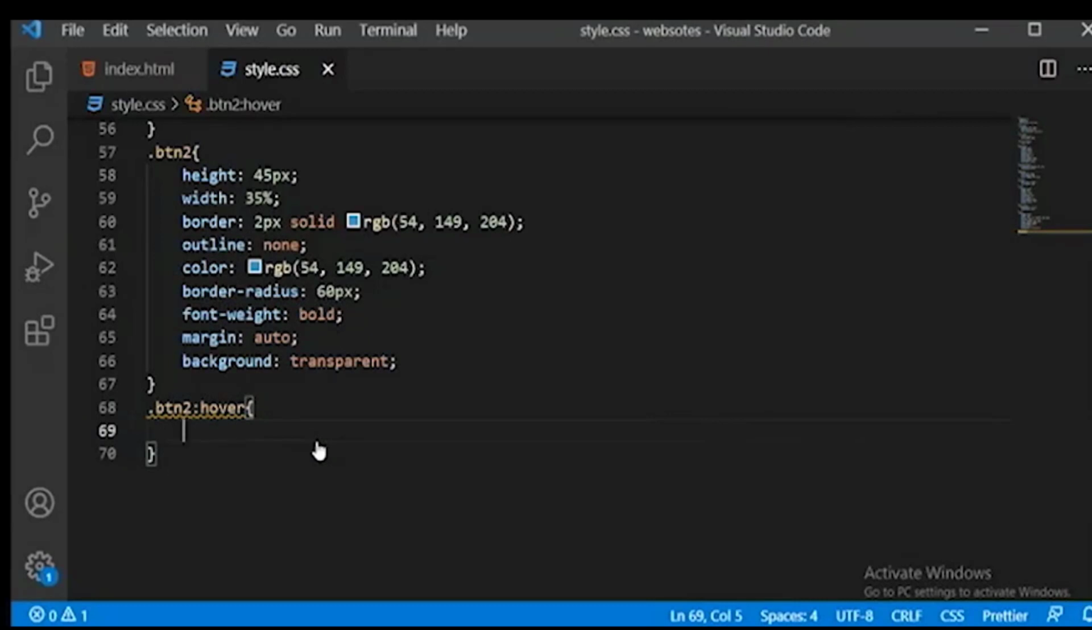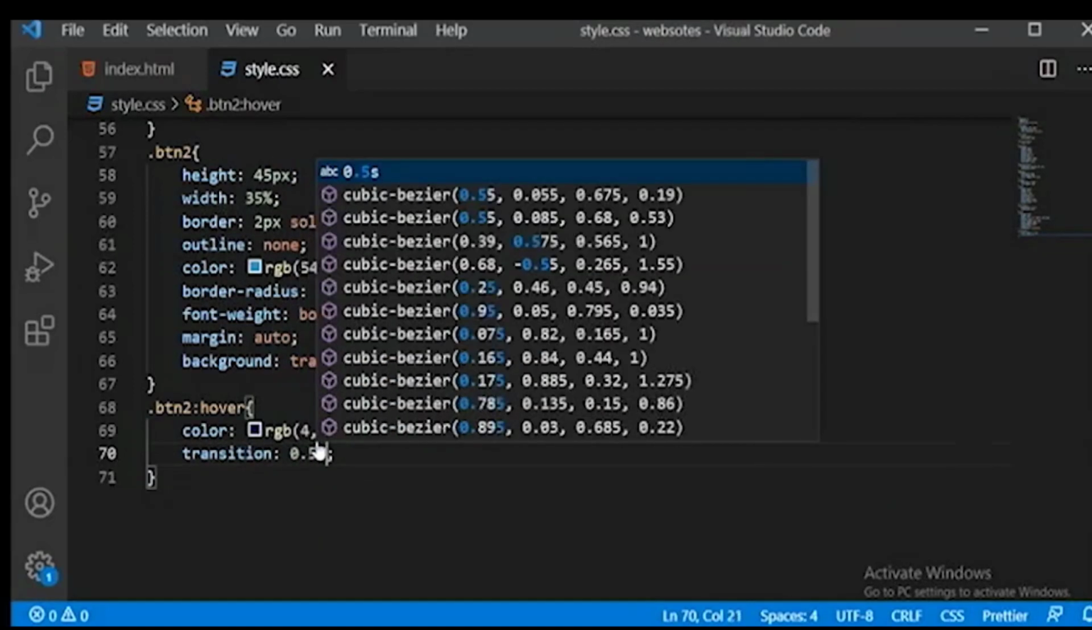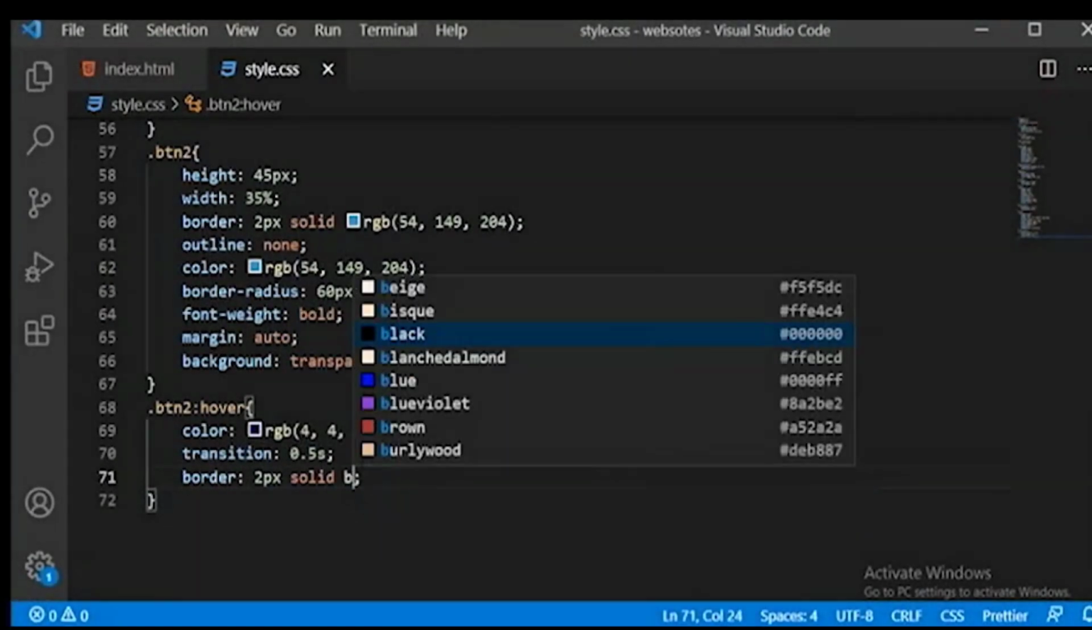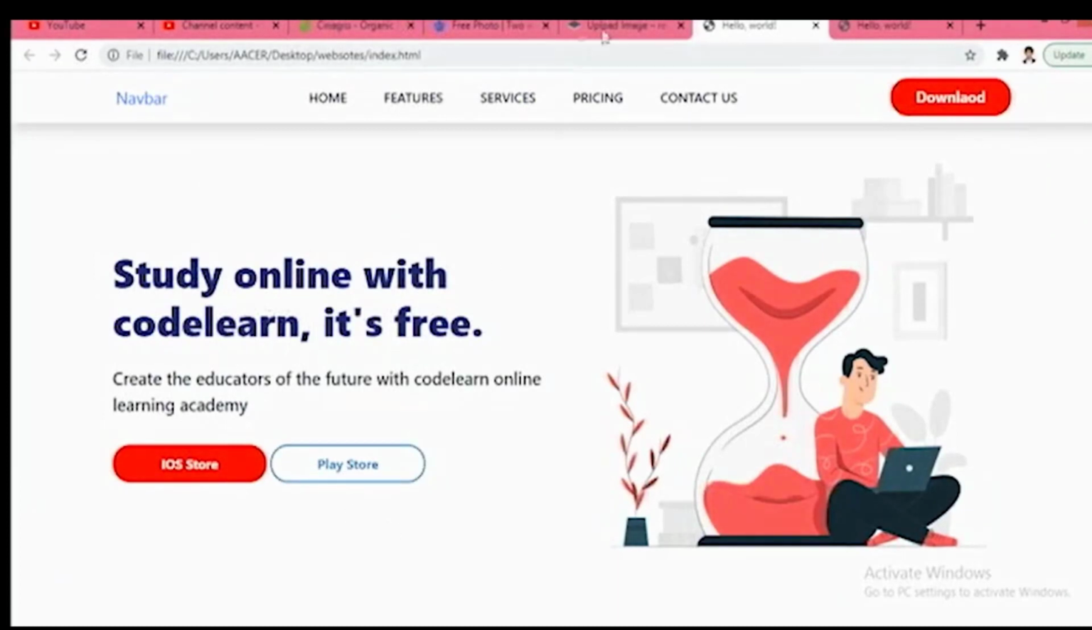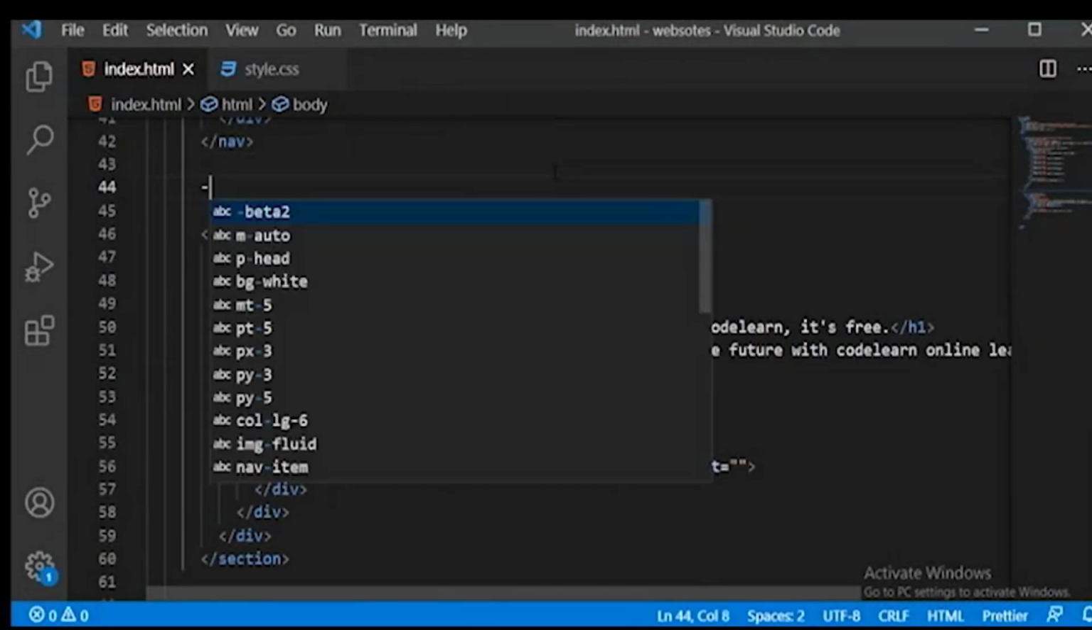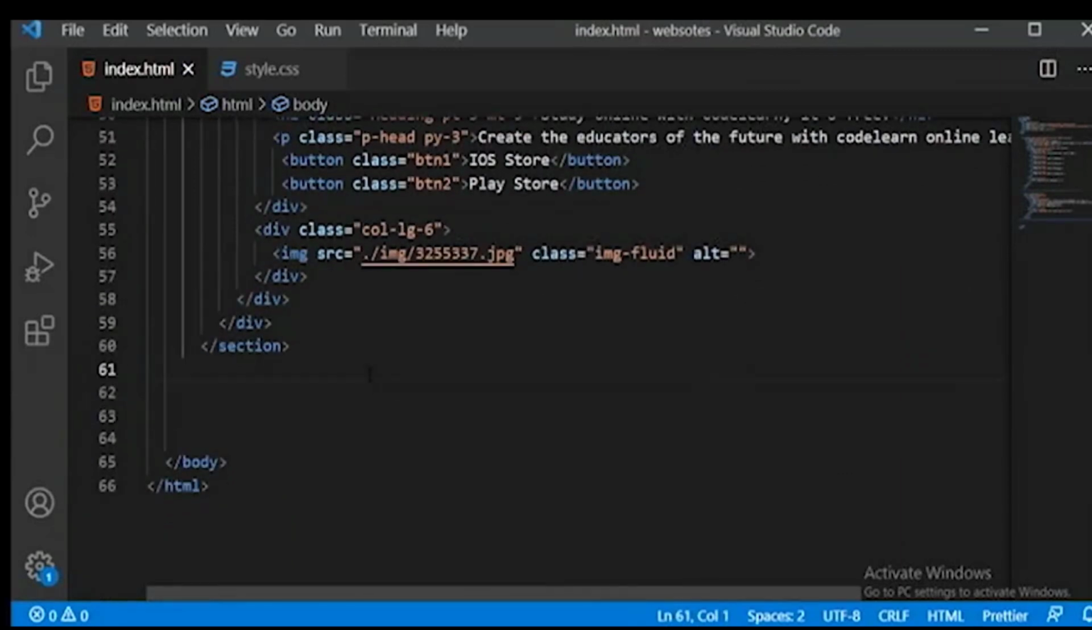For that we are going to add some CSS properties for the border color. The color of the text will be changed. Whenever we hover on this button, it changes text color and its border color. And now after this main section, we are going to design our next section. It is very simple, you can design it very easily.